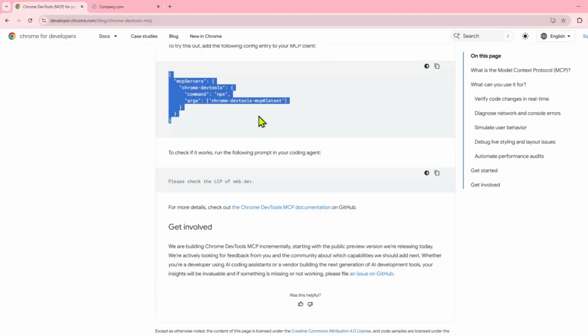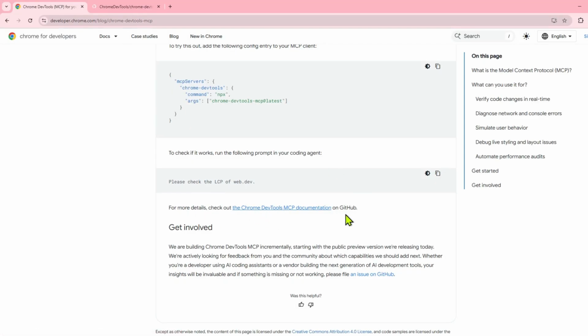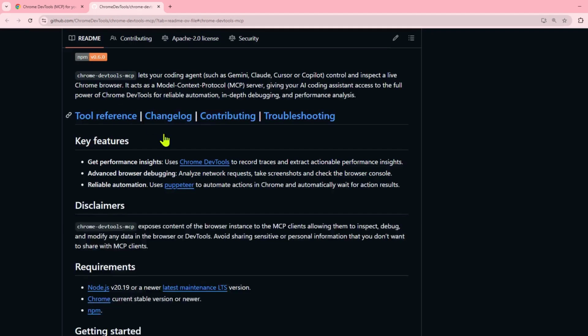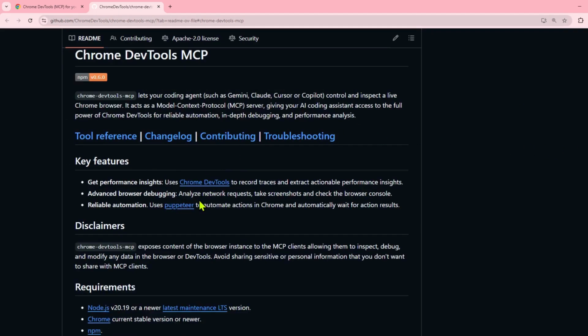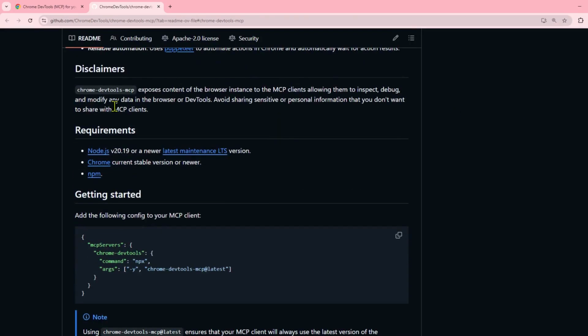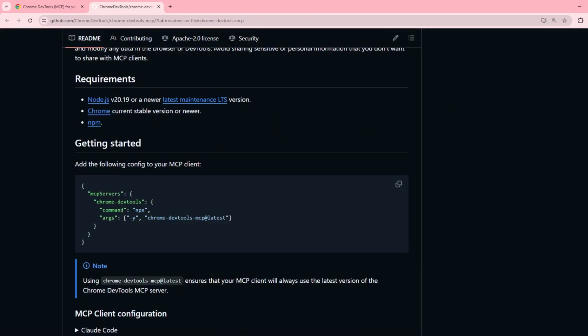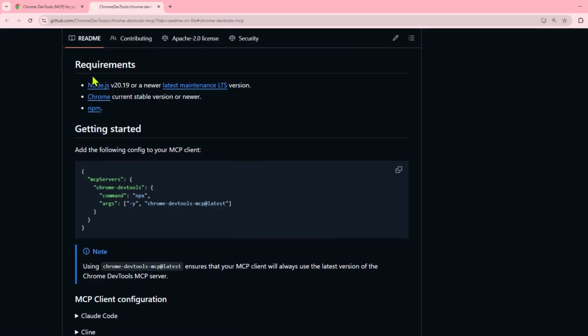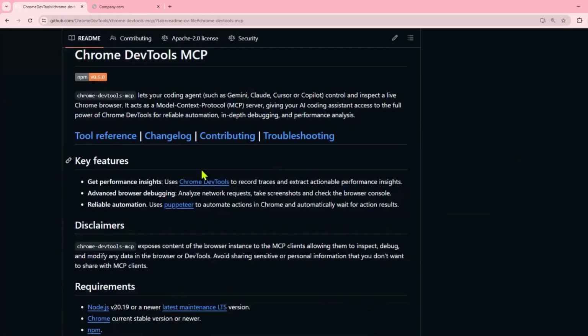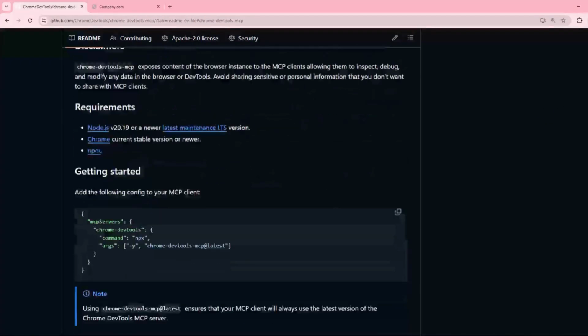If you are not sure where to do that, you can visit the official GitHub link which they have provided here. It is an official link on GitHub where you can see all the features available for this MCP server. And they have also provided a disclaimer about the security which you can read. There are some prerequisites like the Node.js version, the current stable version of Chrome, and npm. They have provided a full guide to setting up this server for almost all popular MCP clients.